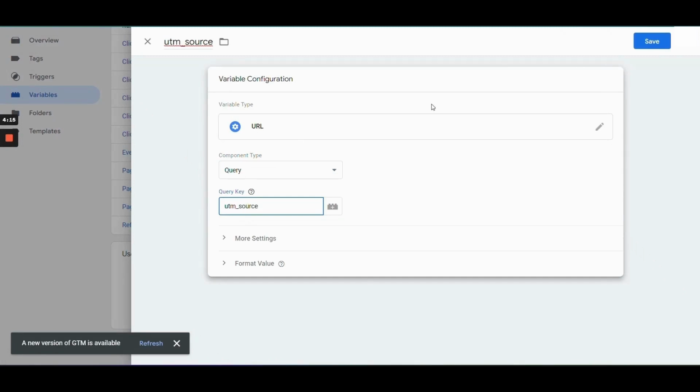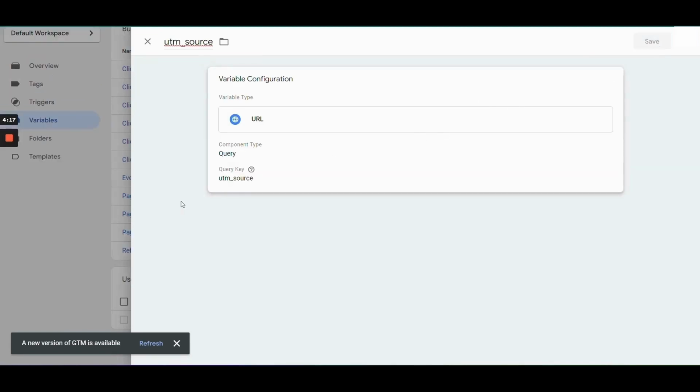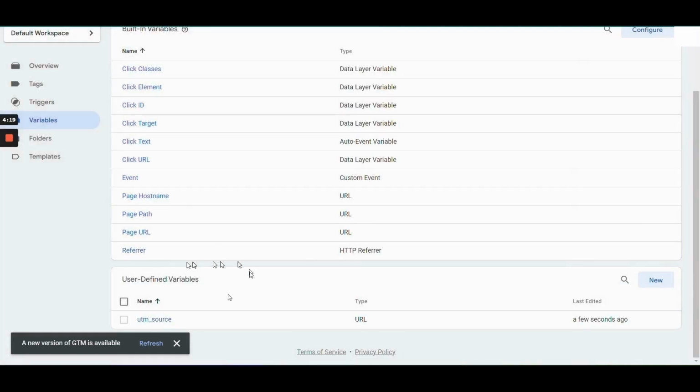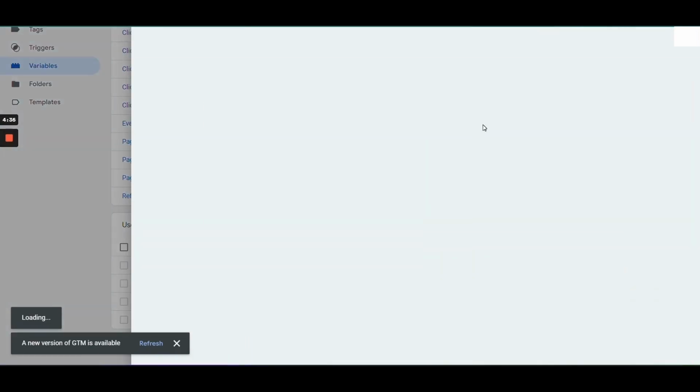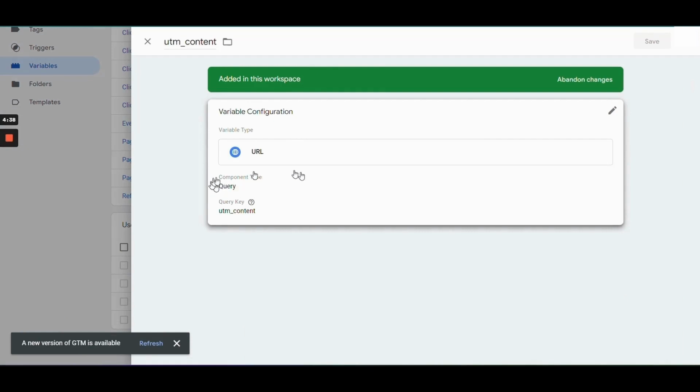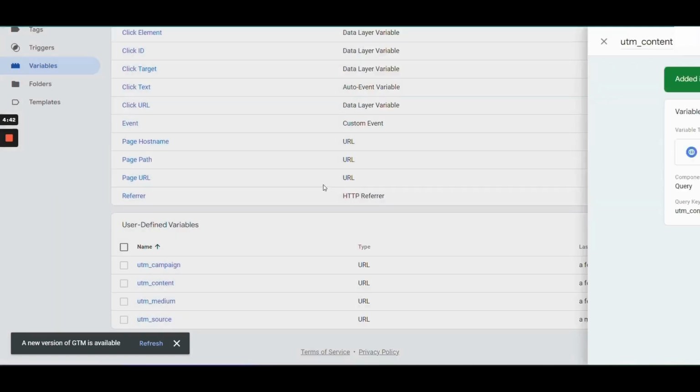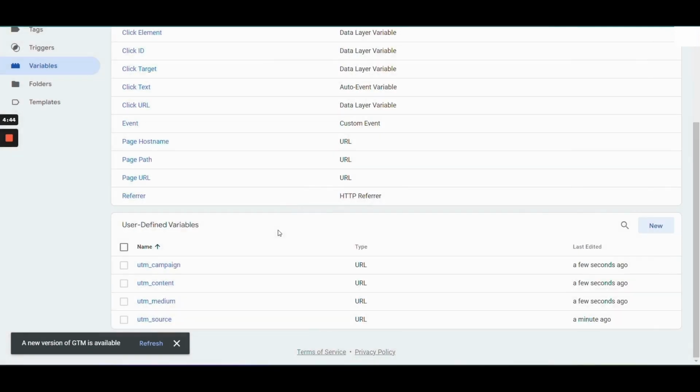So UTM source, and that's it. Save. And you want to do this again for all your other user-defined variables in the URL. So I'm just going to pause this quickly and do it offsite, and then I'll show you when we come back. Okay, so I've just created the other three there, all exactly the same as we go in. So you want to make sure it's the URL, component type query, and then your exact query key. Okay, this is just for the URL-based parameters.